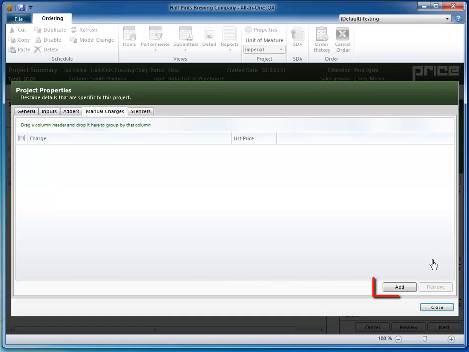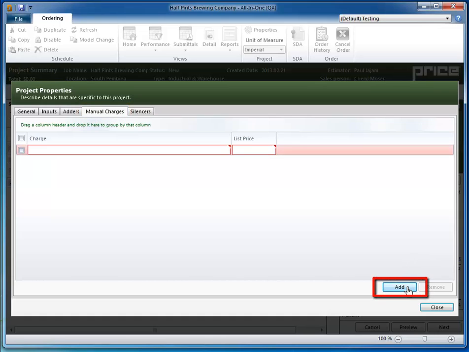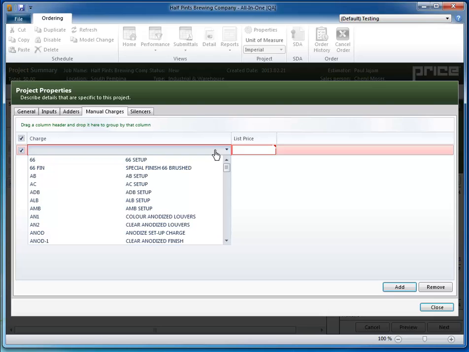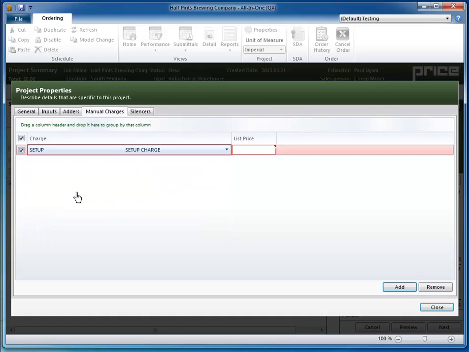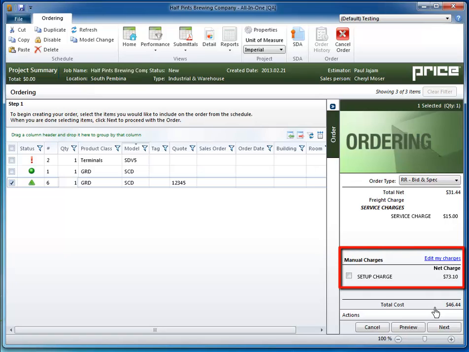To add a manual charge, click Add. From here, select a relevant charge category from the list. And finally, enter the list price for the manual charge. Closing out of this window returns us to the ordering screen where you can now apply the manual charge to the order.